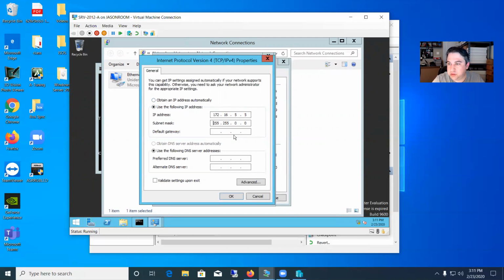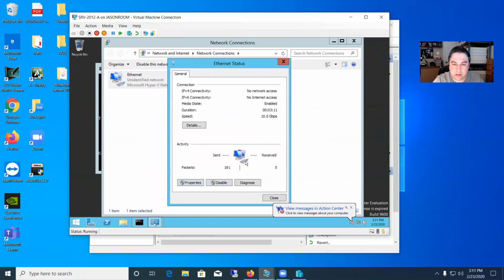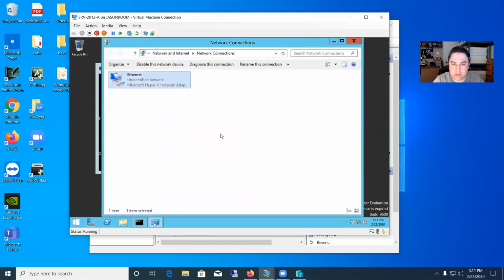Since I'm not routing this out, I'm not going to define a gateway, and we don't need any DNS, so I don't have to resolve any outside names or anything. So we'll just leave all that like it is. I'll hit OK. If this was going to be an external or routable thing, you would have to define a gateway and stuff, but we're keeping this internal, so we'll just leave it like that. Close, and then close this.